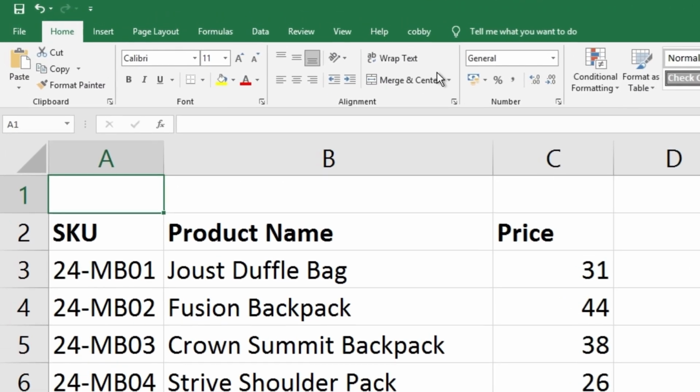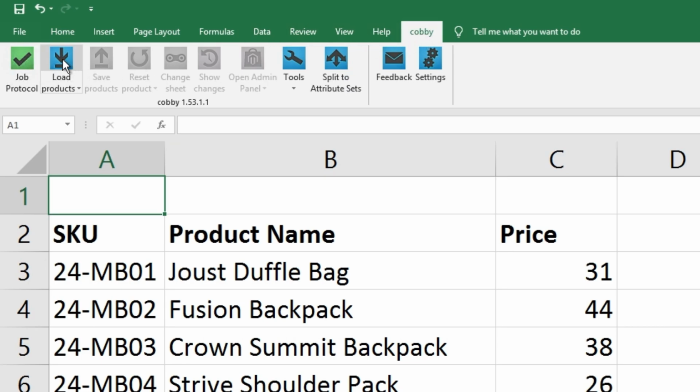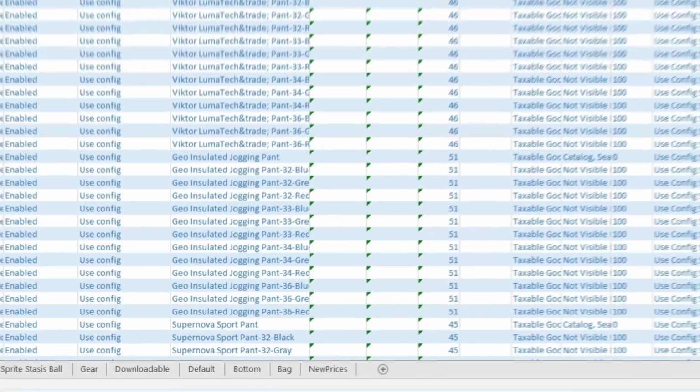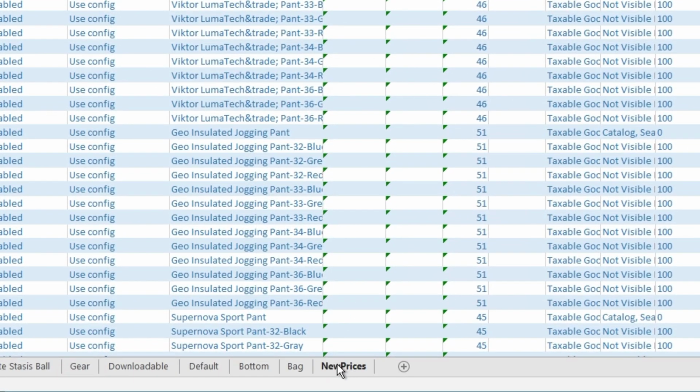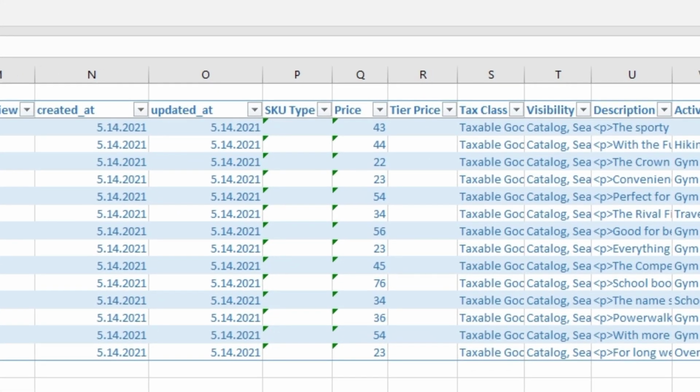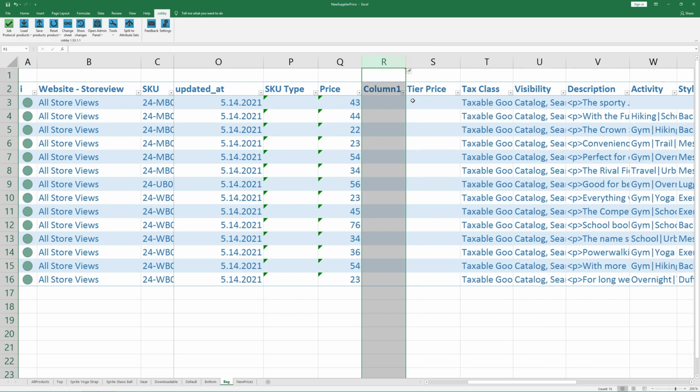All you have to do is to click the Copy tab and load all your products. Once everything is loaded, you can see that your new price sheet is still here. And in this case, all of the products that we want to update are bags. So we open up the bag sheet. Now you have to find the column that contains the price, which is right here, and insert a column right next to it. Make sure that it doesn't apply some properties that you don't want to use.